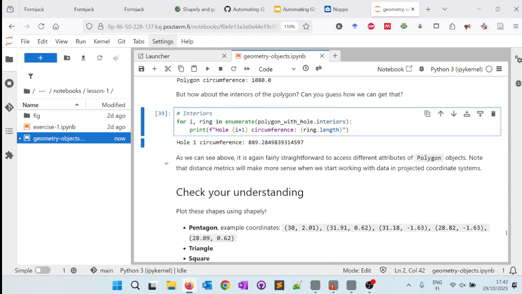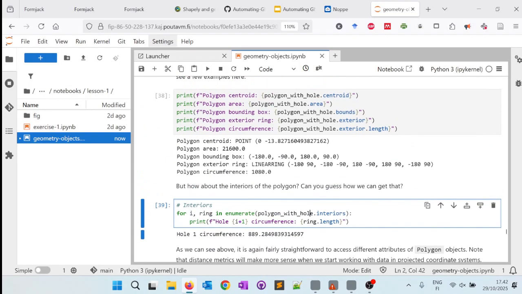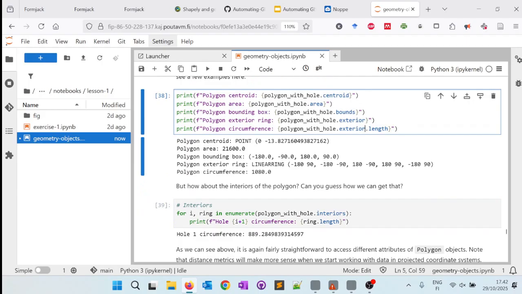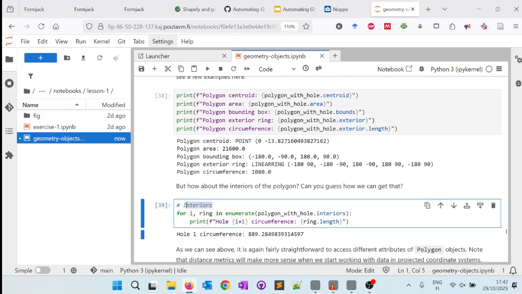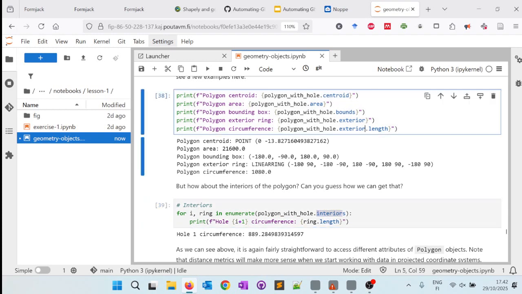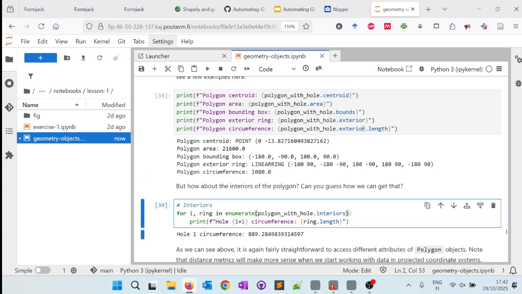Let's do this. So one quick thing about the interiors, we already saw how to get the exterior. With interiors, it's a bit more complicated. Not complicated, but with exterior, you have only one exterior. You have one outer shell. With interiors, you might have multiple holes. So what you get, well, it's first of all interiors, not interior, it's plural because it can be more than one. And what you get as output is some special sequence object.